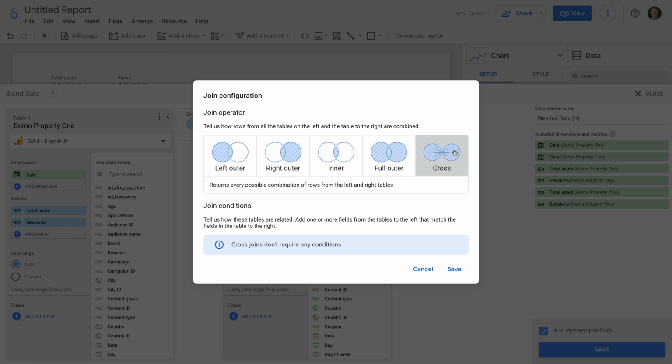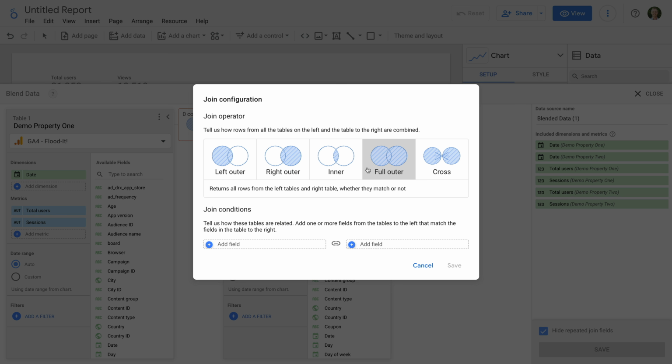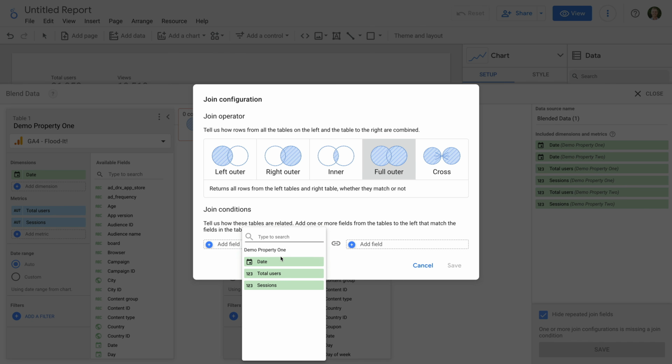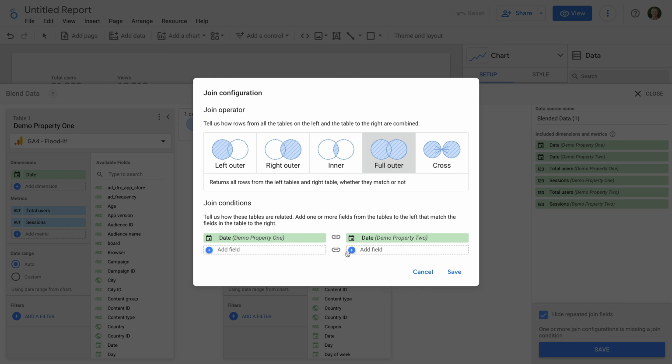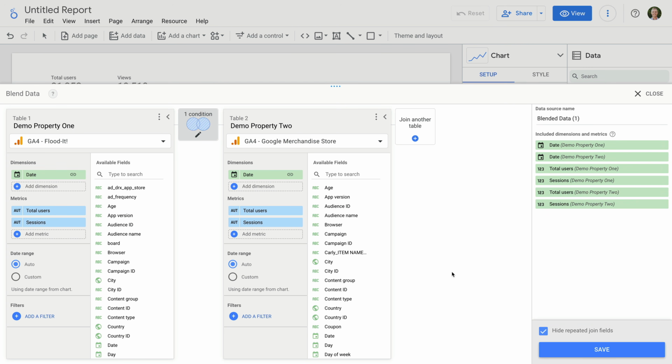For this blended data source, let's select full outer. Now we need to select the join condition or the key to join the data together. Let's choose the date dimension. Now let's click Save. Now let's name the blended data source. Let's name it GA4 Combined. And let's click Save.